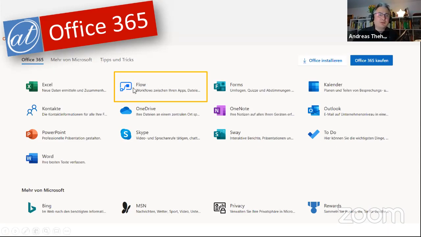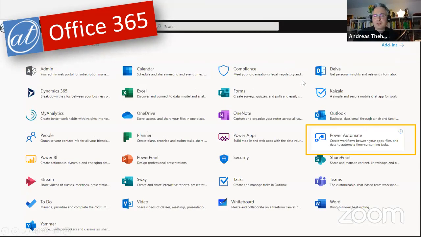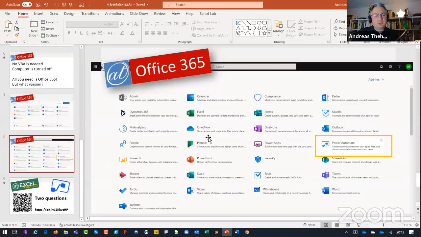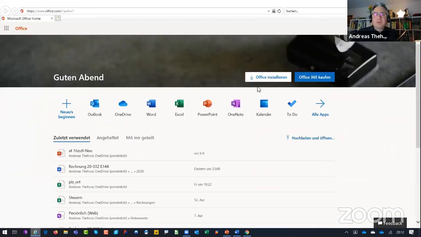This is a view on the free version. And in enterprise and business, it's called Power Automate. It looks the same at first look, but it's not the same. So first of all, I will look at the free version. This is my free account of Office 365.